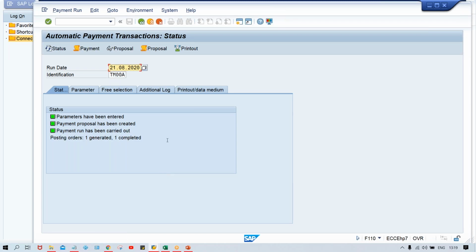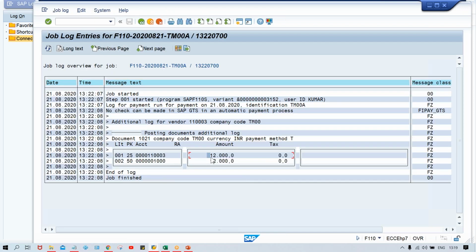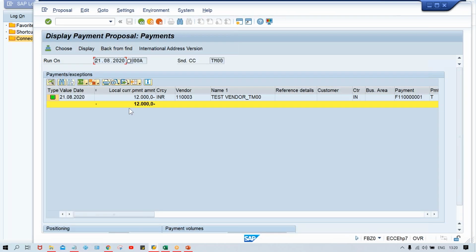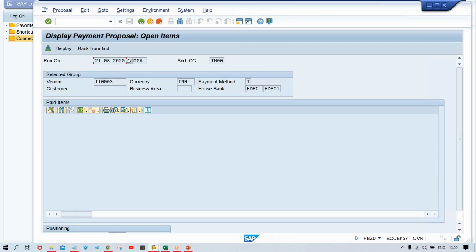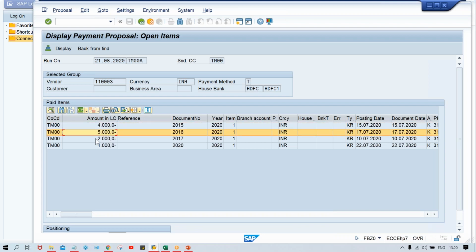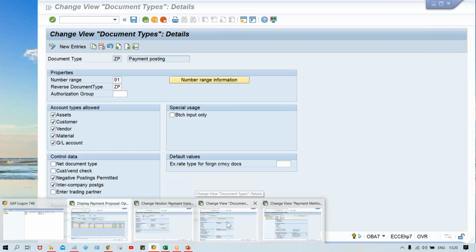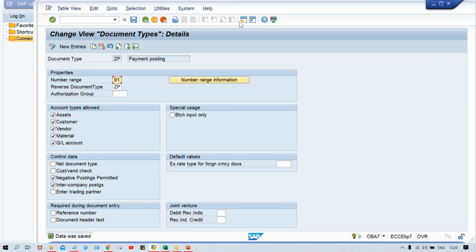So look at here, one generated, one completed. If you click on payment proposal, look at here, now 12,000 means how many invoices are there, guys? You can display the proposal. Double click on 12,000 and look at here, these are the invoices: 4,000, 5,000, 2,000, 1,000. Document numbers 15, 16, 17 and 20. These 4 document numbers, where are they? I'll just do one thing.